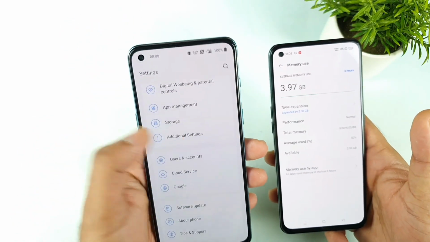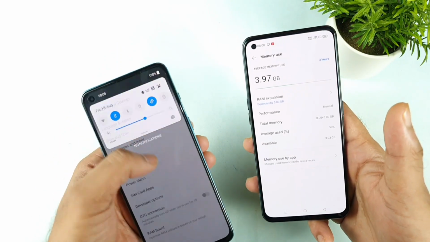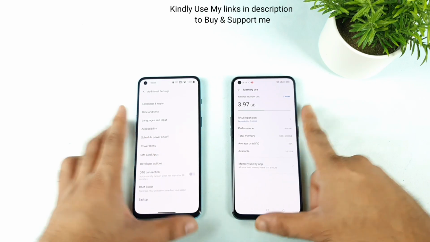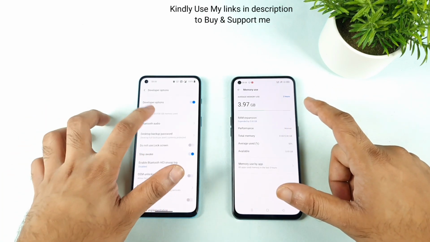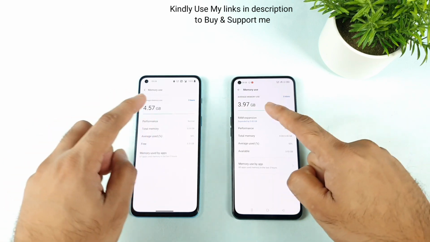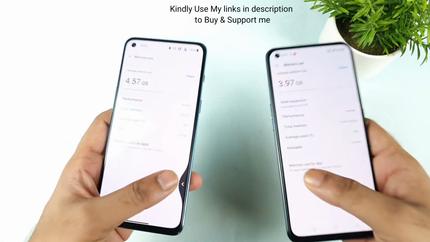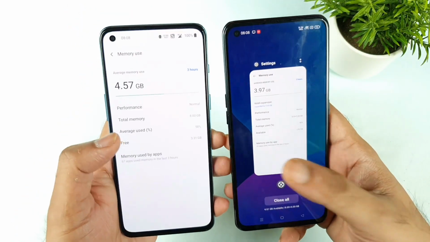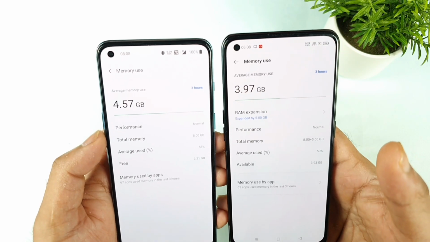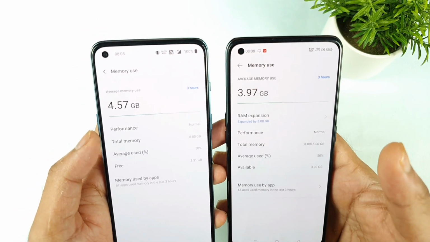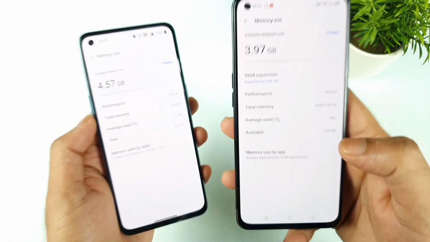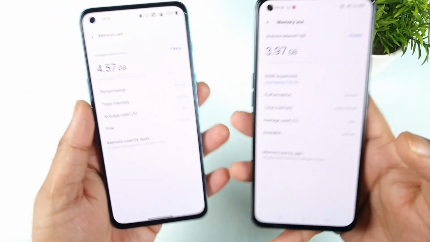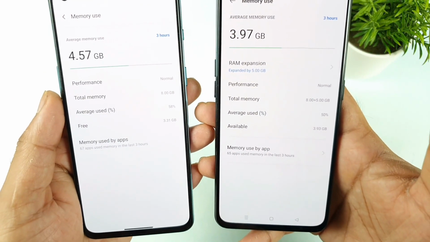Let me show you the same thing on the OnePlus Nord 2. I just want to compare side by side how much difference there will be between both phones if you're not using any background applications at all. As you can see, friends, this is the average memory used on both phones. With no background applications running, no live wallpaper, nothing running, 4.57 GB is used and 3.97 GB is used. You can see the difference, and availability is 3.31 GB and 3.93 GB of RAM in the Realme X1 Max without using anything.